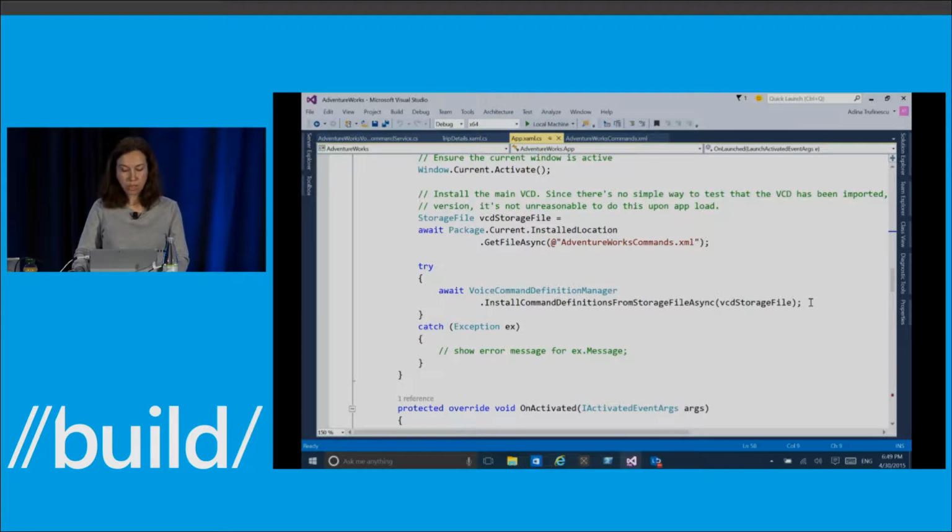You can call this once when the application runs for the first time, and you can decide not to call it again. Or you can call it every time the application is launched. Keep in mind that if you update the voice command definition at runtime, you will have to call this method to make sure that Cortana picks up the updates.